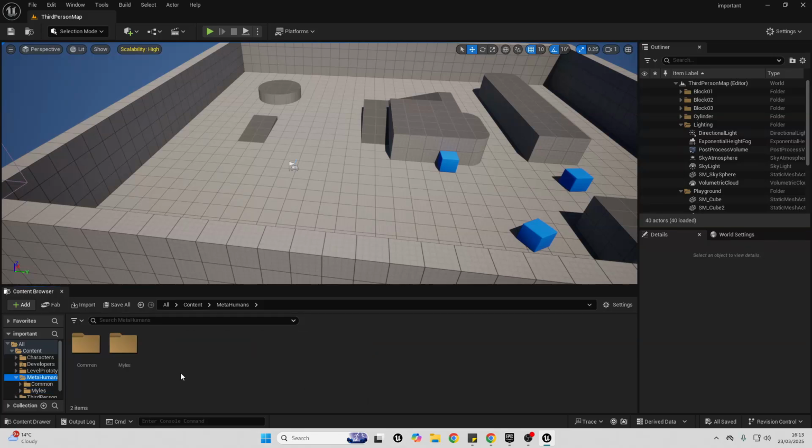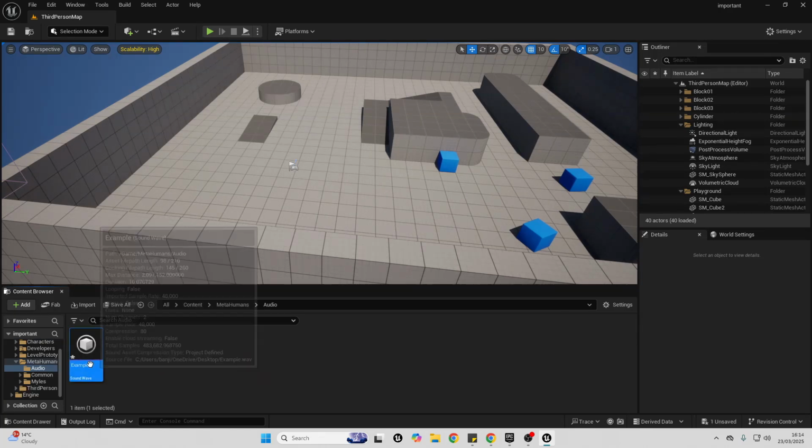Then once you've done that, just right click and create a new folder. Call this audio. Here we're basically going to have the audio files that you want your metahuman character to say. An important thing to note is your audio files should be in the .wav format. If yours isn't, you can easily just find a free online audio converter and convert your audio into the .wav file format. Once you've done that, drag your audio file into this folder.